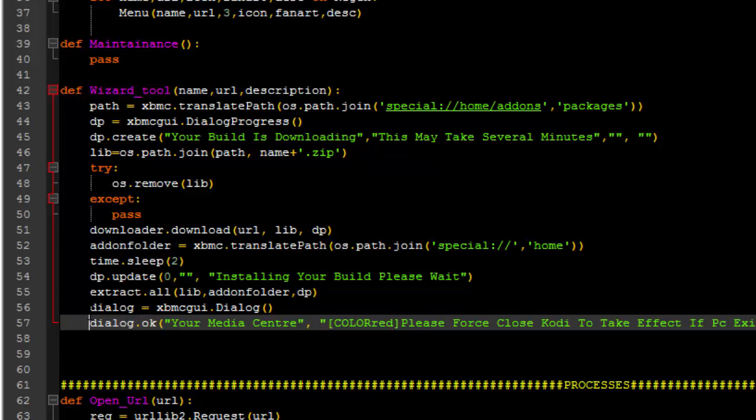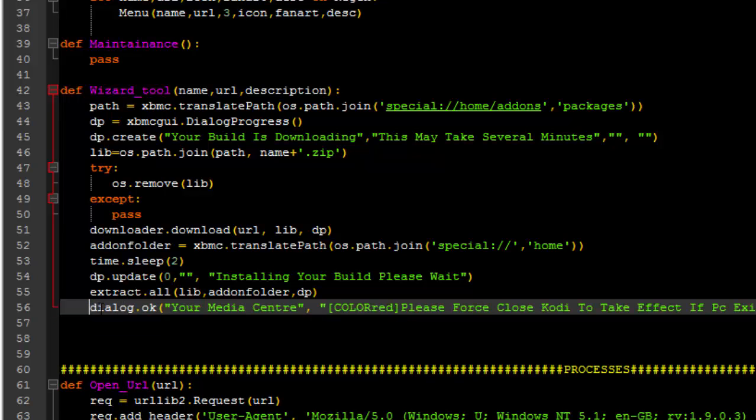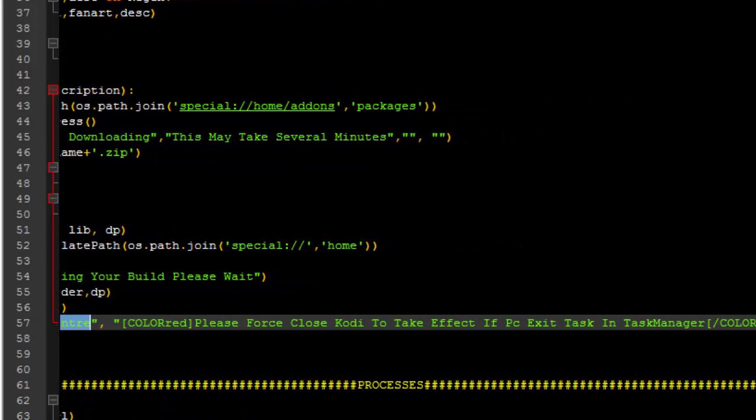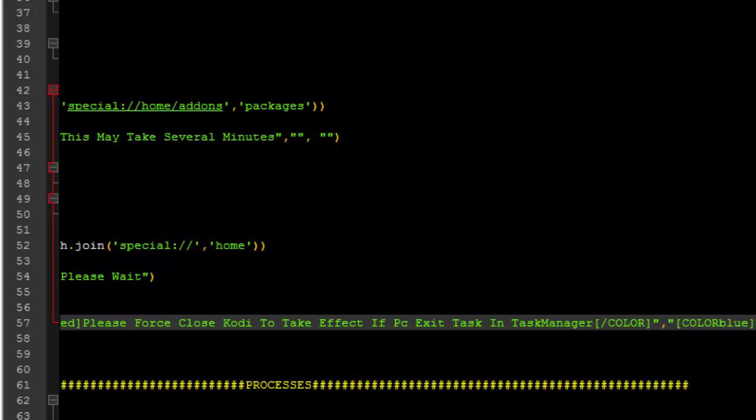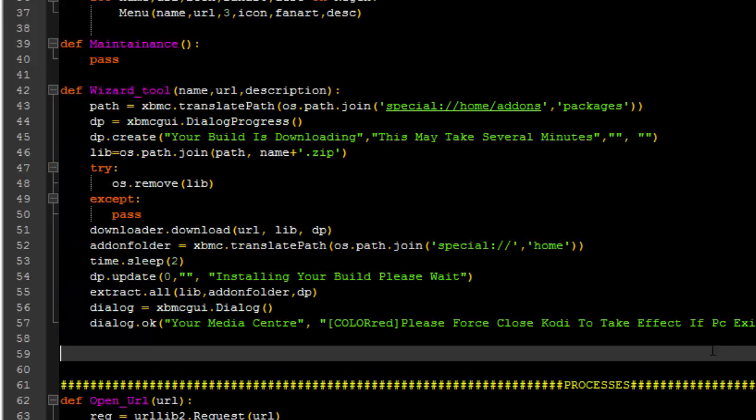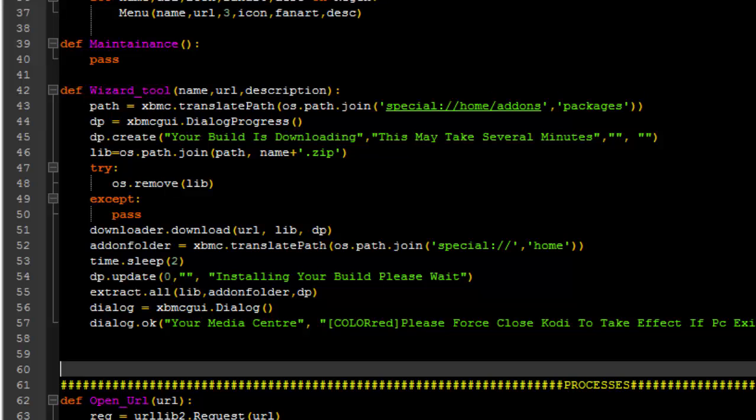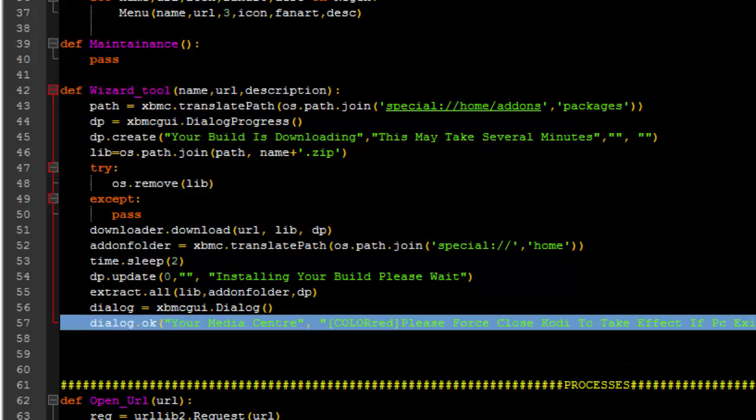So take that out if you want, and just put out a capital D because you've done it at the top, but up to you. Just, yeah, put an OK box to say OK. Your media center, please force close for it to take effect. That means don't just go and close Kodi. Don't close it normally. Make sure you force close it, otherwise it rewrites your GUI and it'll just install your add-ons, but all your backgrounds and whatever won't be there. So that's it, quite simply.